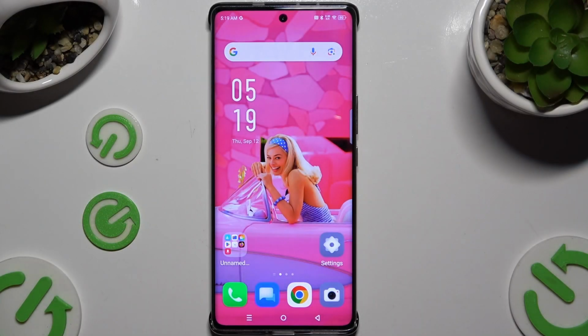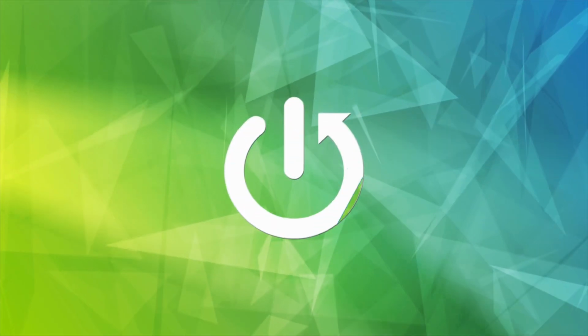In front of me is Infinix Note 40 Pro Plus, and today I would like to show you how you can open apps in pop-up view.